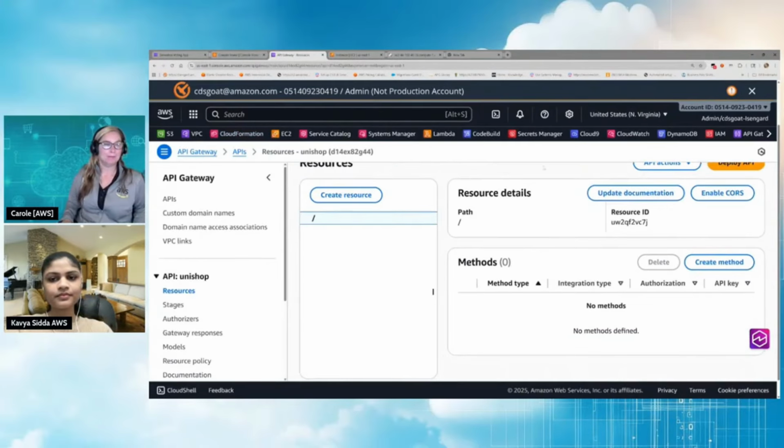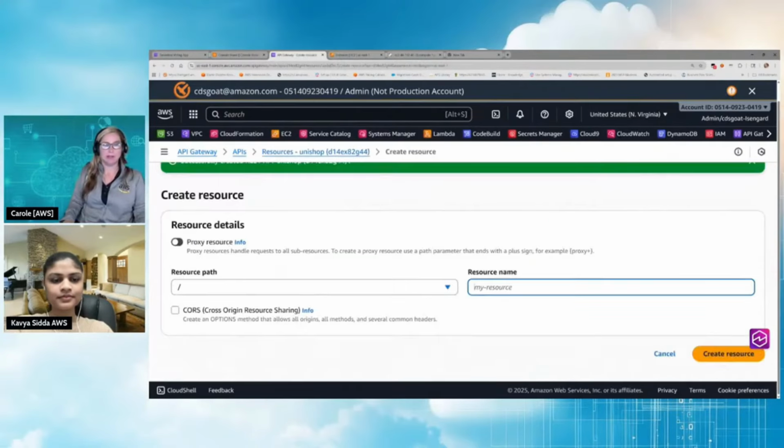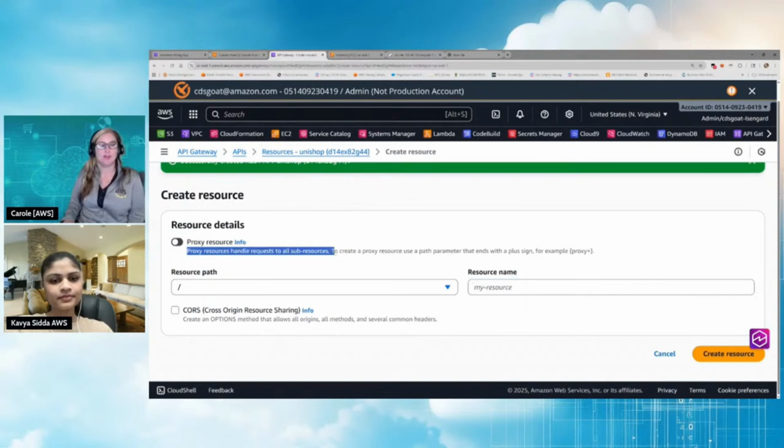Now, I'm going to go ahead and create a new resource. I like to start my APIs with an empty resource here. Let's go ahead and create one. And this is where we're going to select proxy resource. So let's take a look at this. Proxy resources handle requests to all sub resources. And one way you can think about this is all the sub paths of the URL. So we're going to create one that was EC2 instance /API. And it's almost like a star. Think of it like an asterisk, like API/anything.